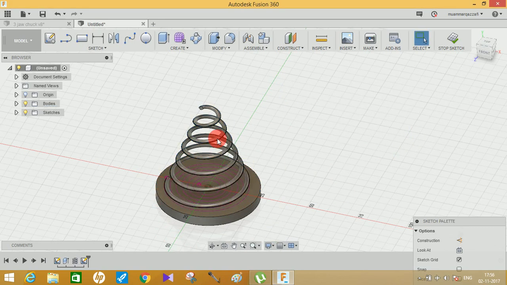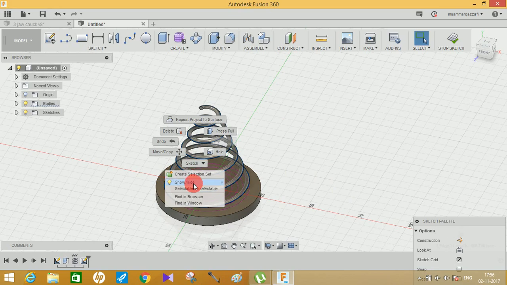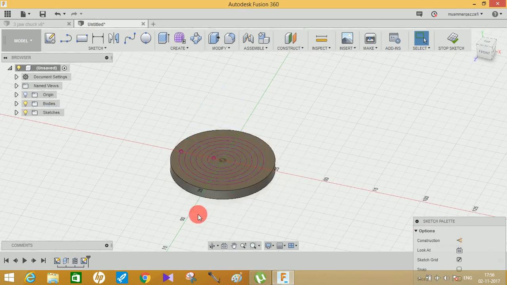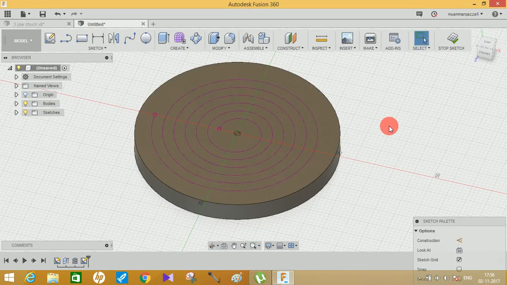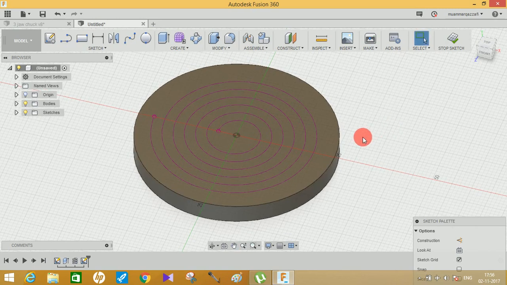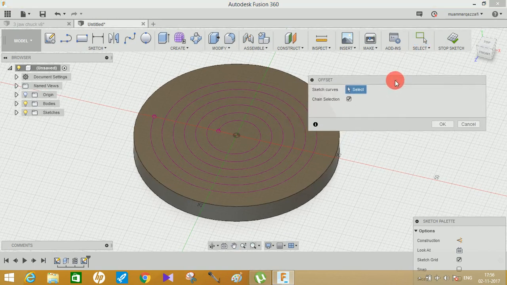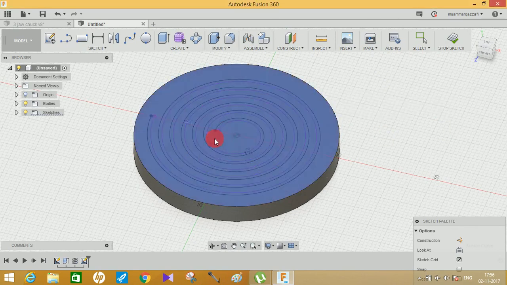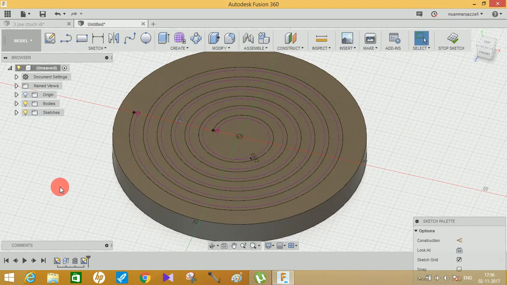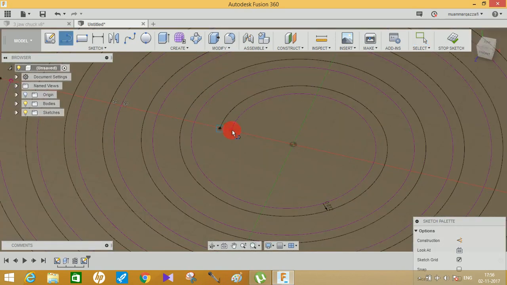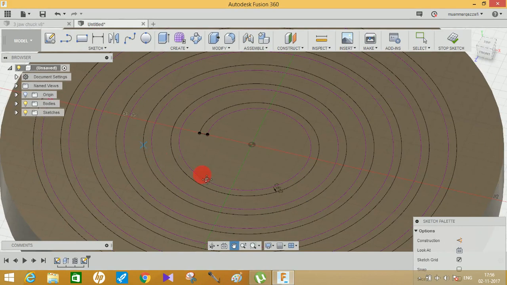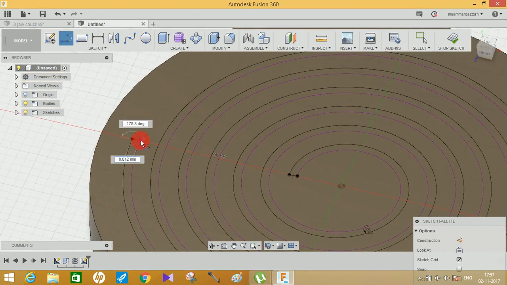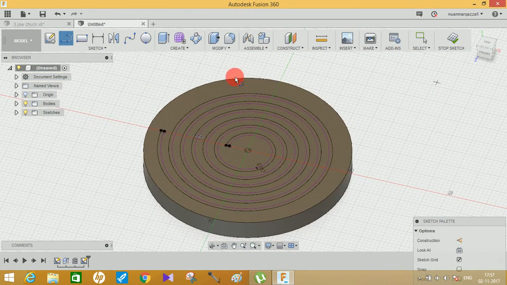So just hide this. So here is your drawing, and what you have to do next is go to the Offset command, press O, select this sketch, offset it accordingly and press OK. Now these are two sketches parallel to each other. Now select a line and close this sketch by joining both the endpoints. Now our sketch is complete.